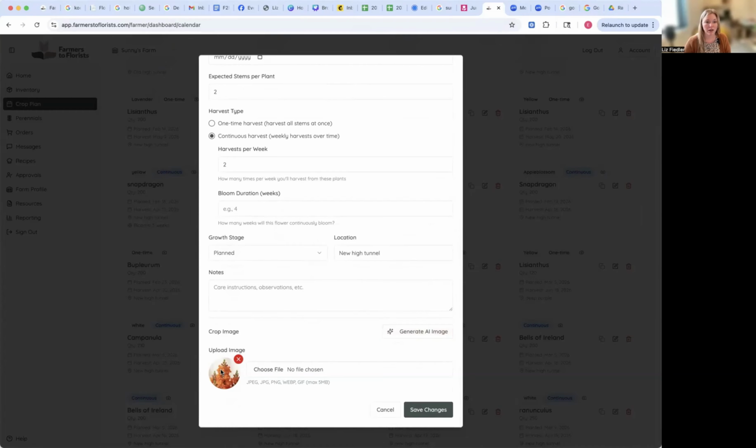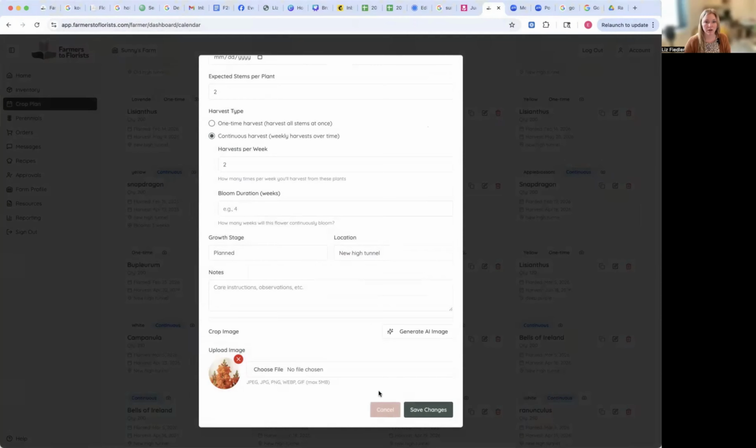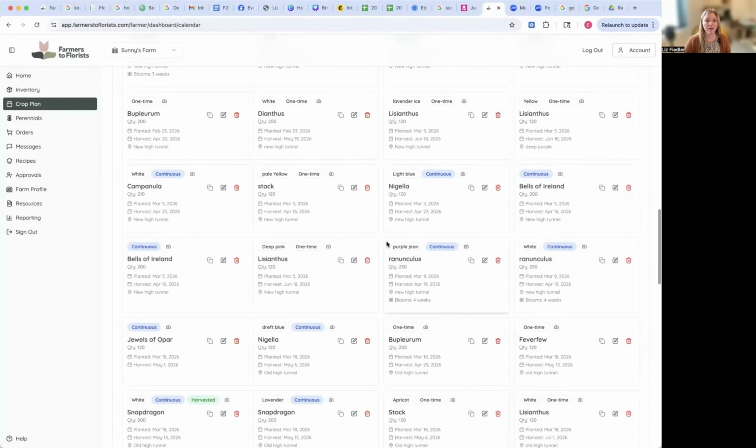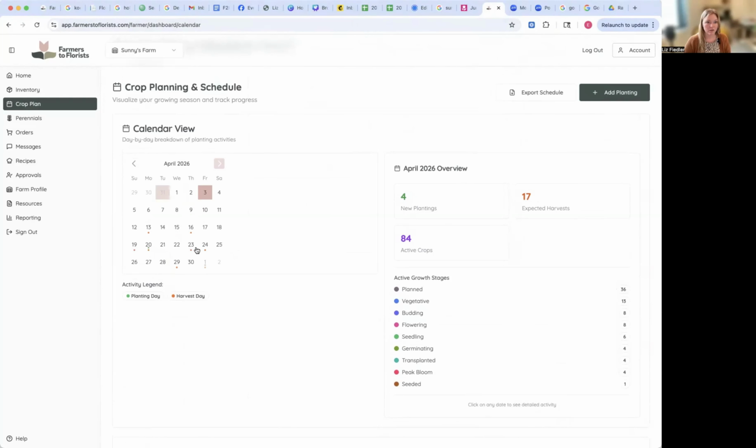You can generate an AI image and then it shows up, or you can choose a file and upload your own image in there. From there, you can continue adding them. And once you have everything added, you'll look here and it'll have a green date for planting and an orange date for harvesting. And then you can export your schedule.